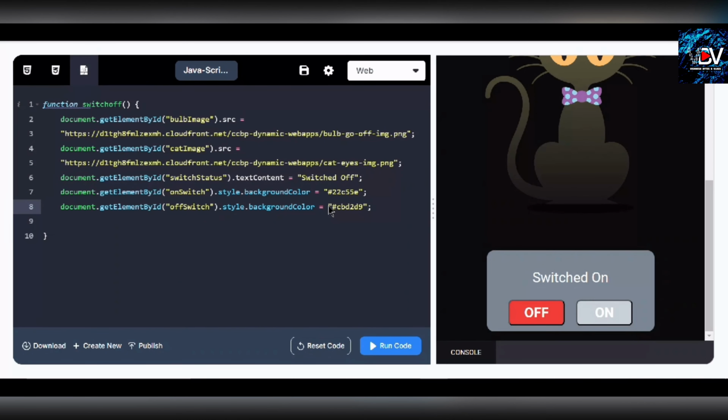Or else you can simply go to Google Chrome and type color picker. You'll get many colors out there. You can move the cursor and select the hex code of whatever color you require. So simply, we have written the code for the switch off. It's done. Your switch off function is going to be ready.